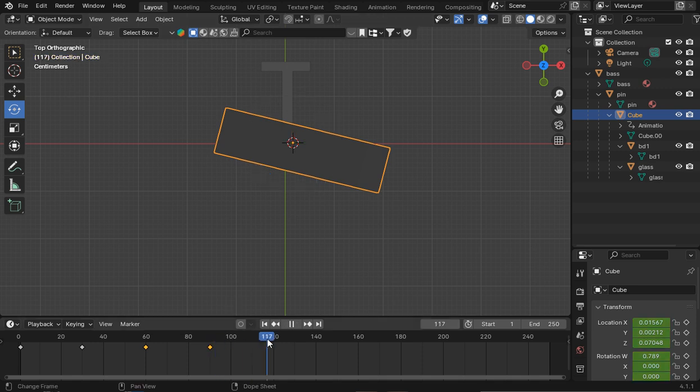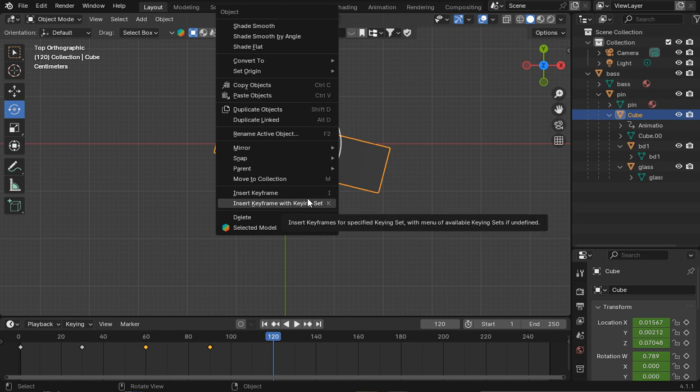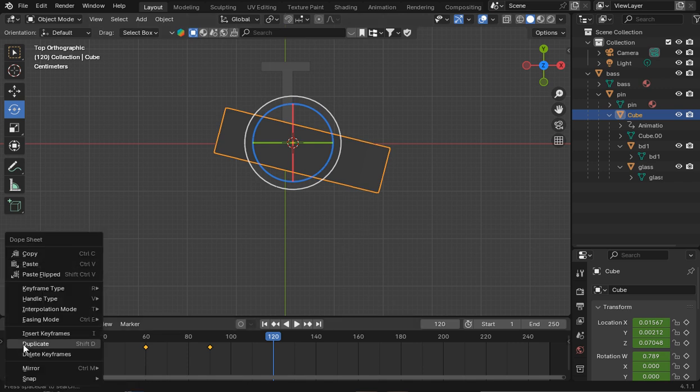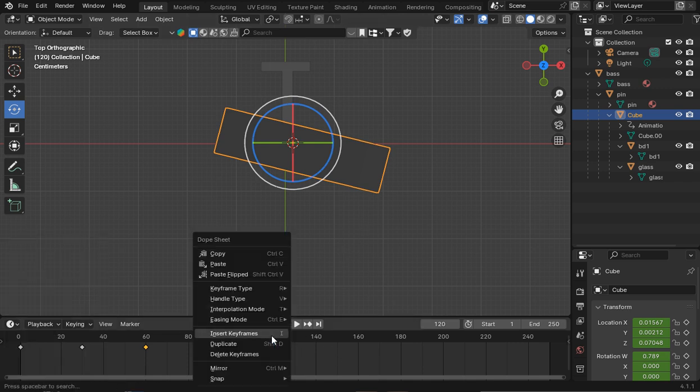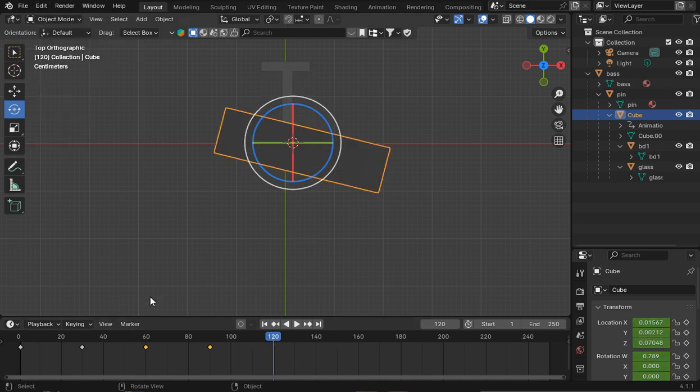Now go to 120, and we want the camera to go back to the reset. So we can put the keyframe in if we want to. We don't want to do that. Copy the first frame, right click, copy it, go back here and paste it. Now of course, if it does that, go back here, undo that.